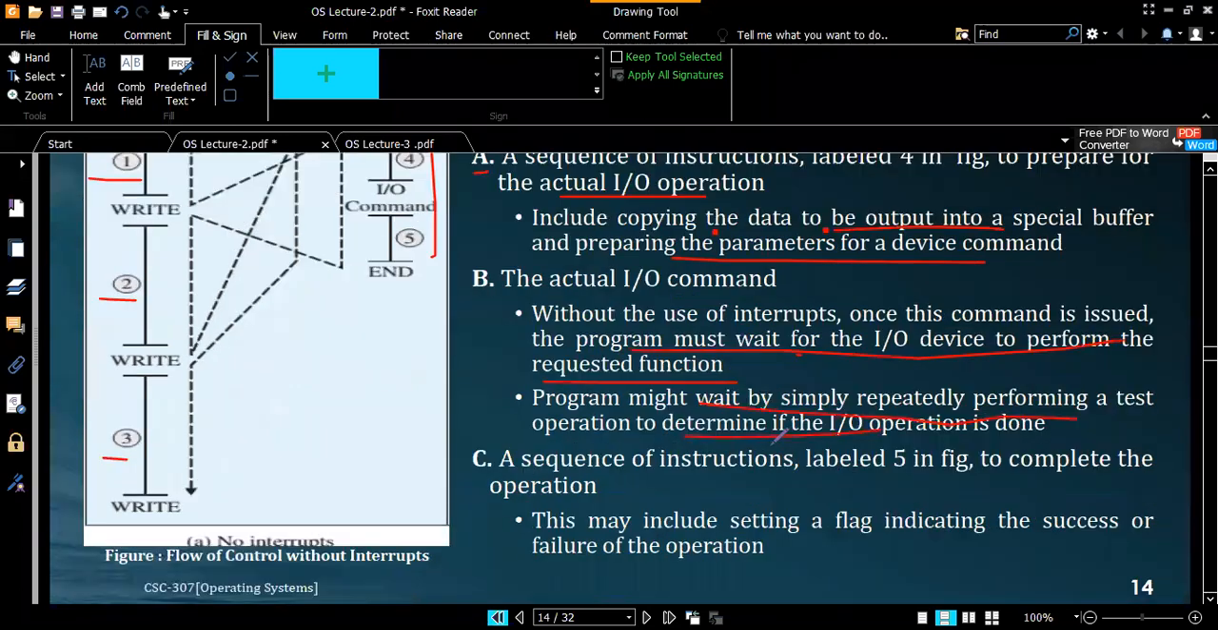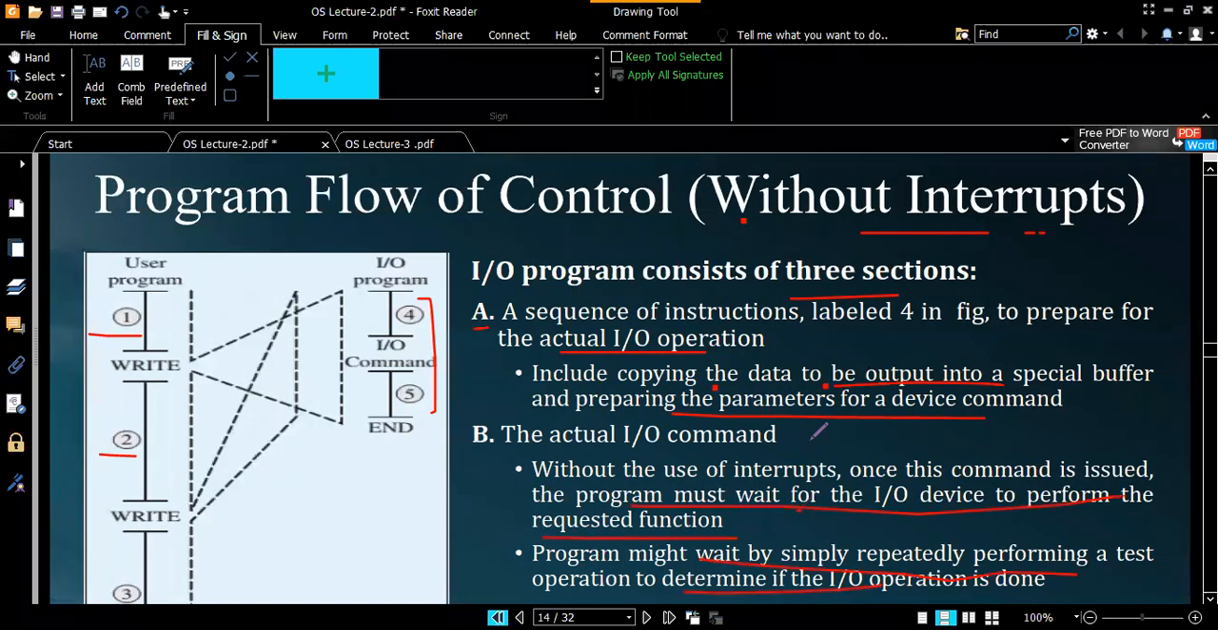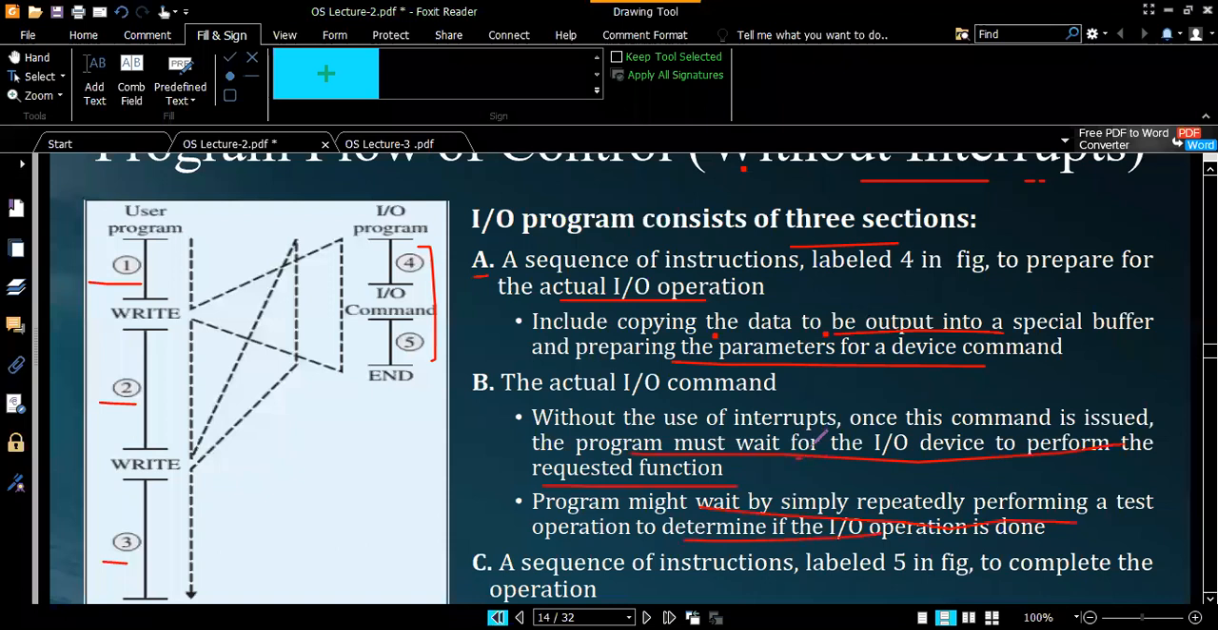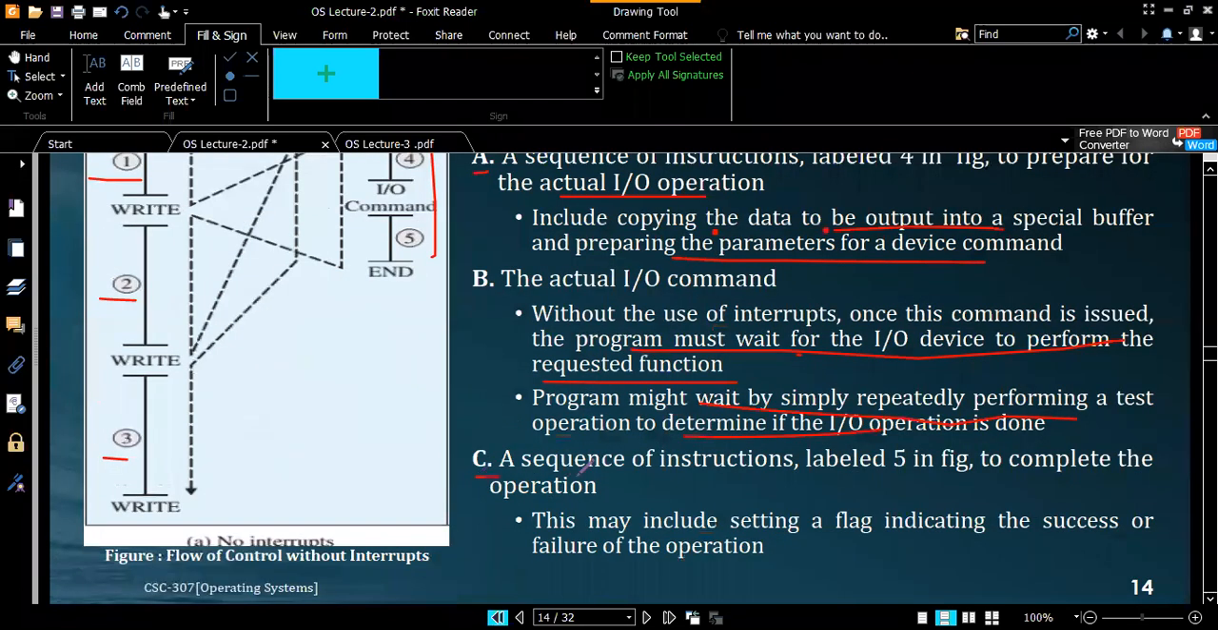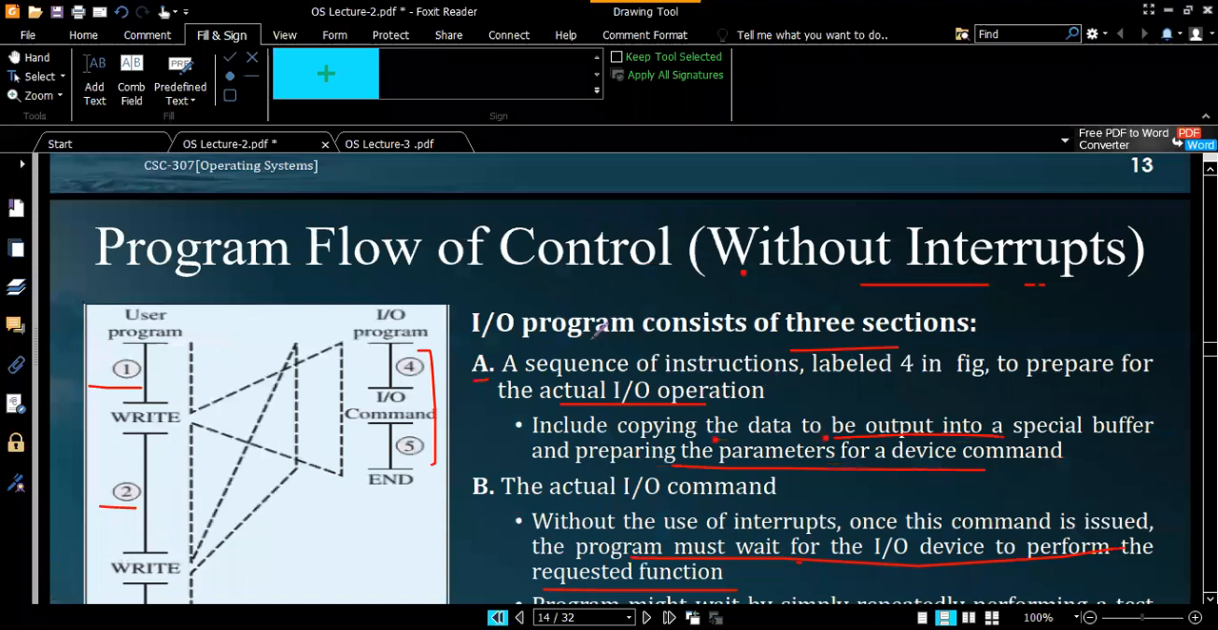So basically the second step is, when the program is taking input from the user, the processor, or the program, has to wait until the IO is finished. And finally, step number 3, a sequence of instructions to complete the operation. This may include setting a flag indicating the success or the failure of the operation. So these are the 3 steps of an IO program. Whenever we are trying to take input, we have to complete these 3 steps.